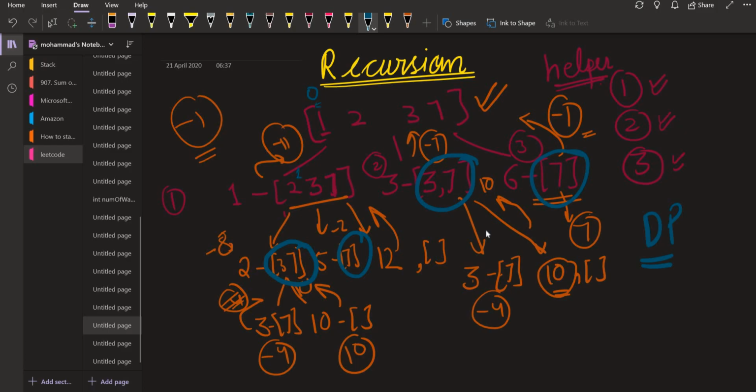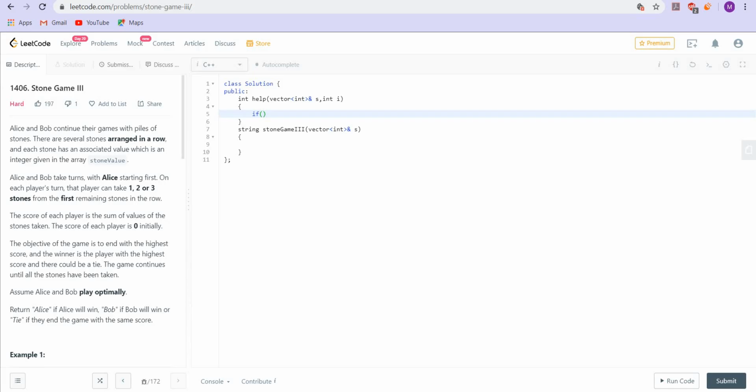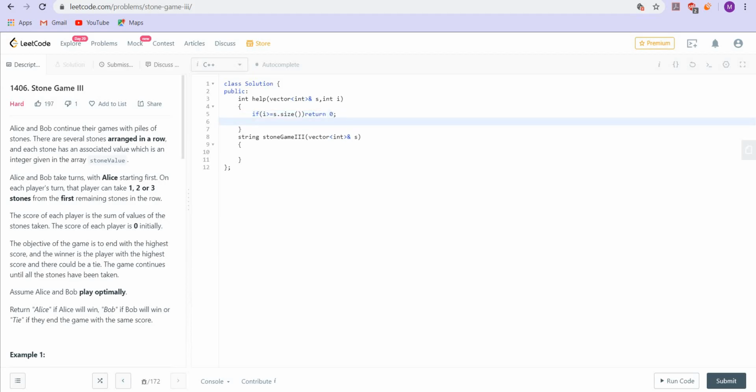In this case I is 1. In this case I is 2. In this case I is 3. So I is denoting us the starting point. If I is greater than or equal to s dot size, in this case there are no stones remaining, so we have to return 0. Else we have 3 options. So let us initialize our answer as int min. We are going to optimize our answer, so we are initializing it with int min.